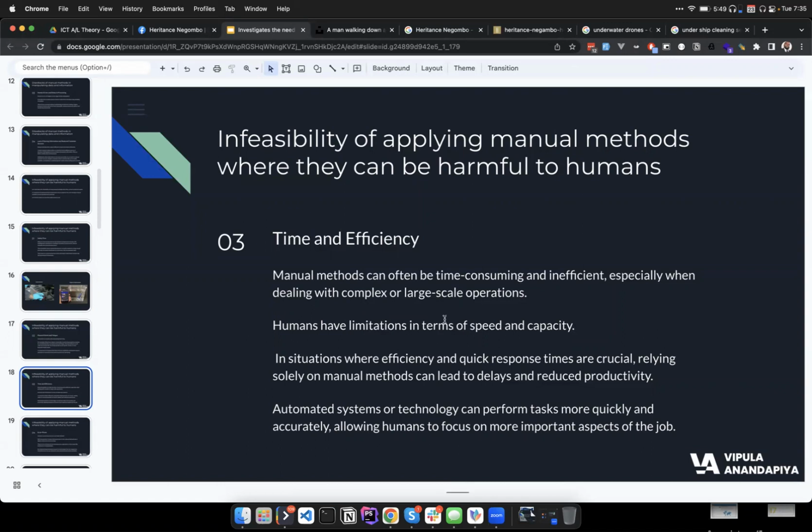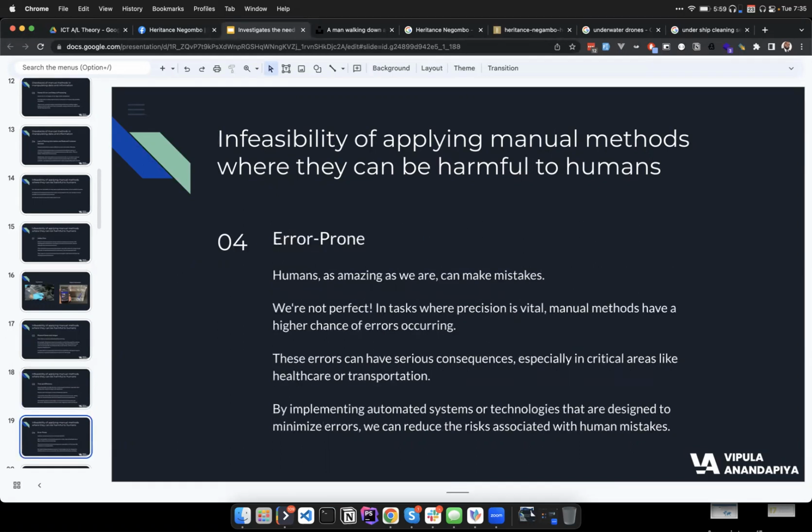As I showed you, we have these drones, they can go down, take the picture, even mark it, and then obviously one guy has to go there and finish up the task. Simple as that. Then error. So obviously humans, as amazing as we are, make errors, right? We all learn by making errors. So we are not perfect. So in tasks where precision is vital, manual methods obviously have a higher chance of errors occurring.